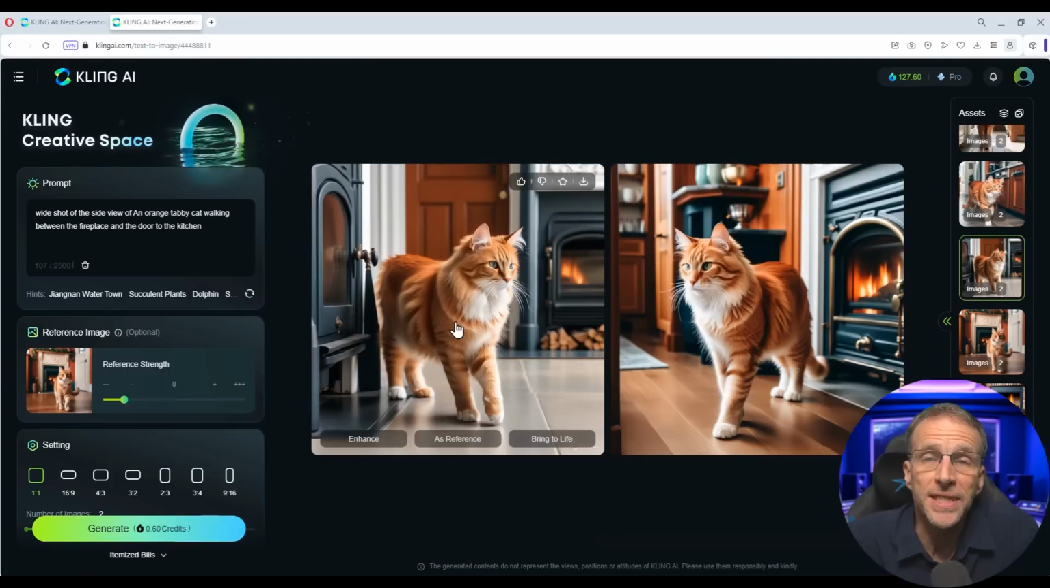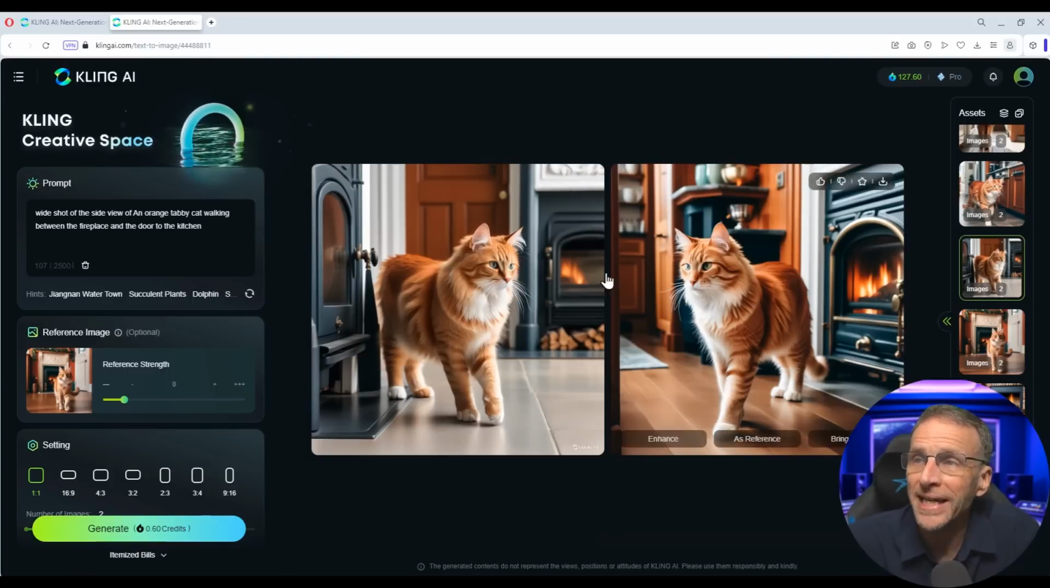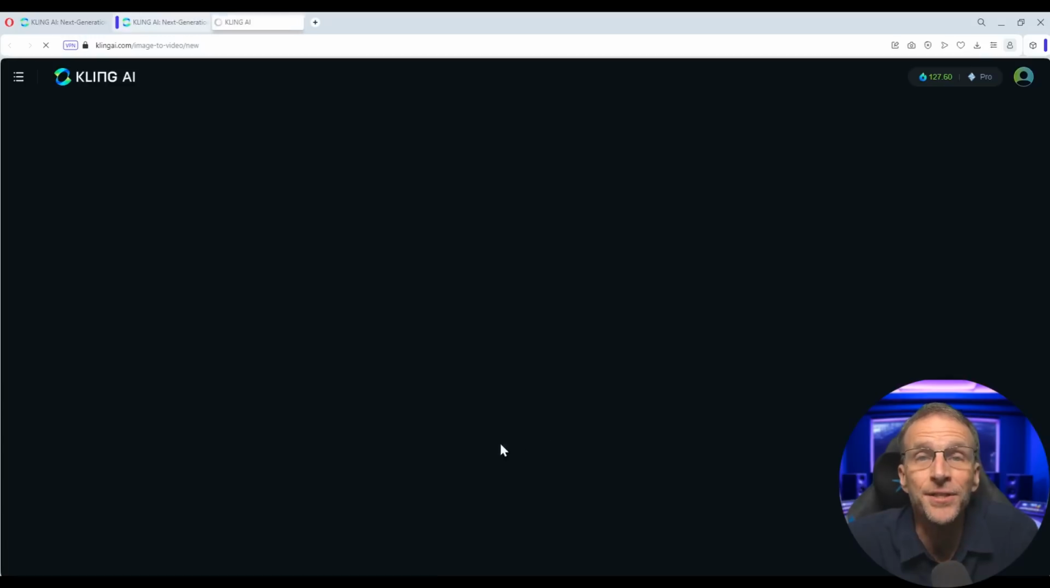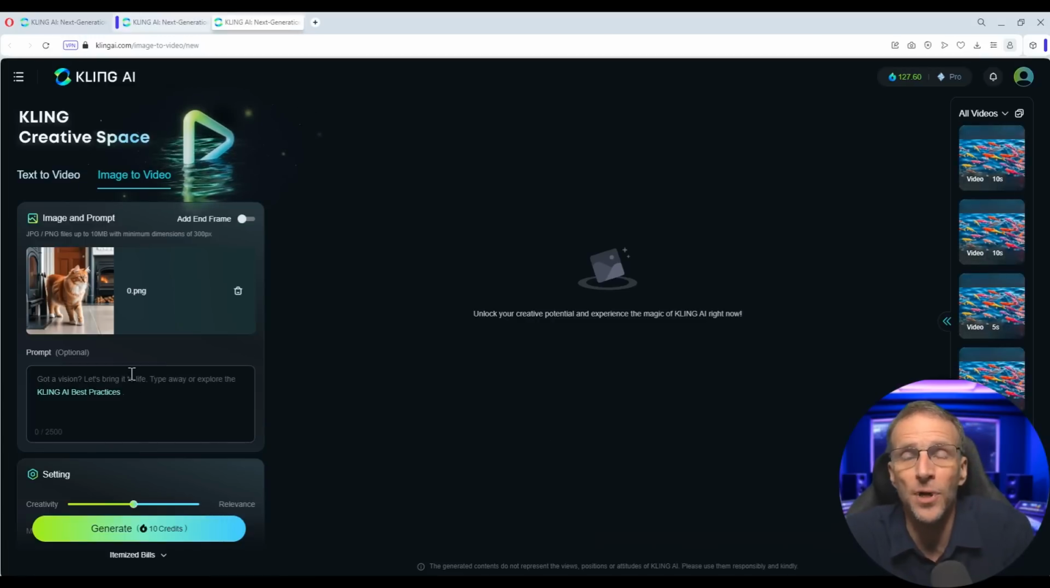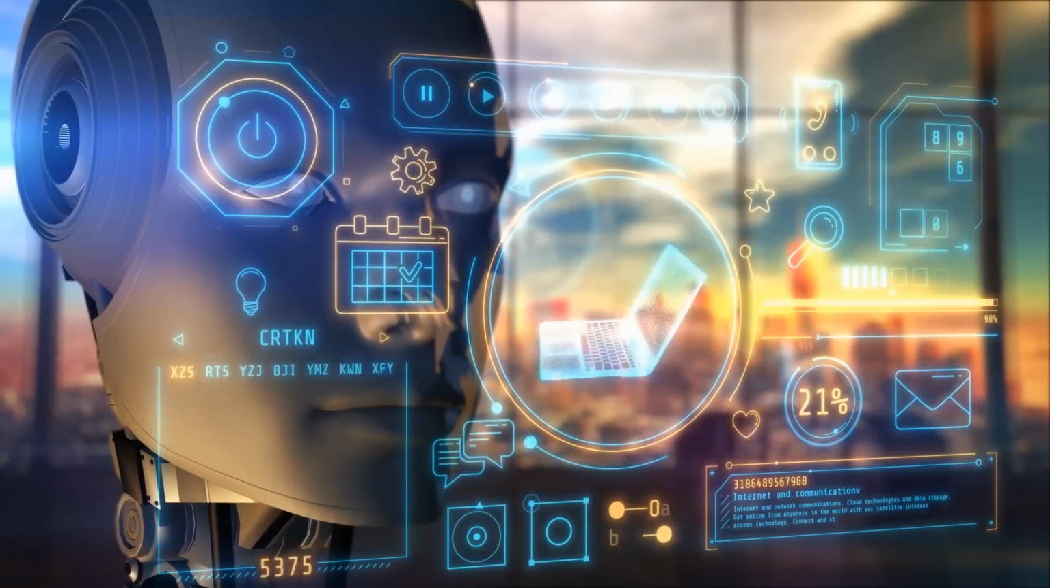And of course, this tool is tied into the video tool so that if you wanted to bring any of your generations to life pretty quickly, you could simply say, bring to life. It'll bring it into the video editor and you can start animating it right away by either typing a prompt to give it guidance or just letting the AI do its thing.